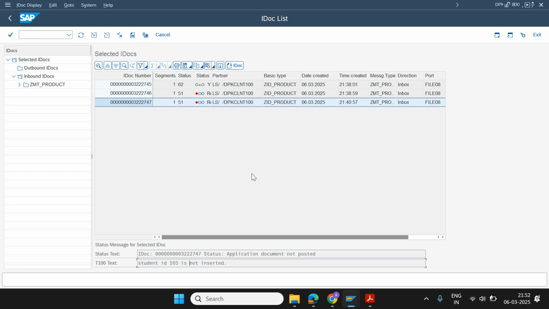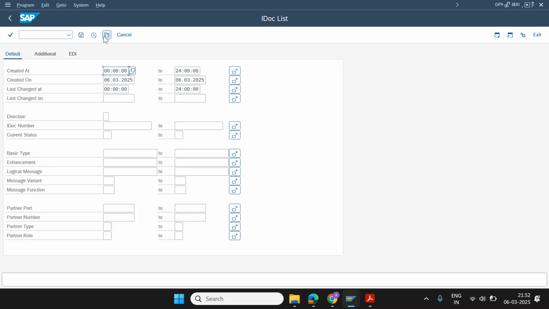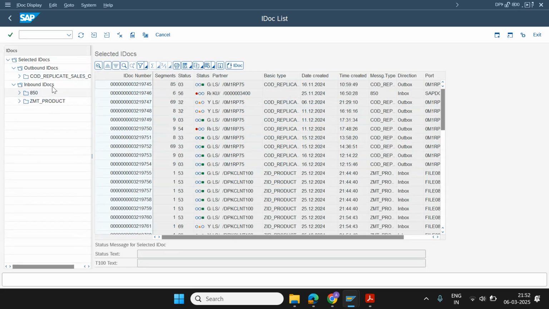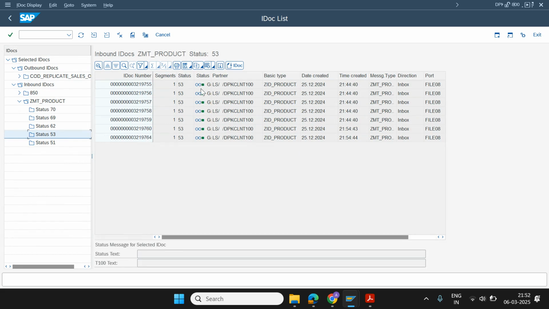For inbound, the numbers will start from 50 to 75. The exact error numbers will be like 56 is an error. If it is completely posted into the system, it means 53. 53 is the success message number. If you go to 53, it means all the things are successful. If it is like 56, it's not here.